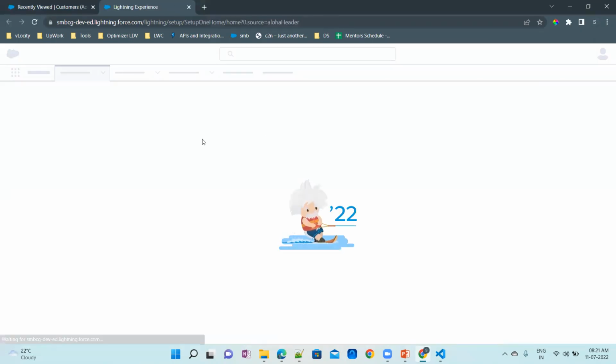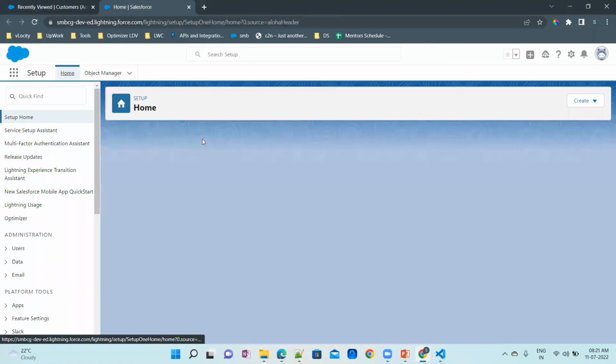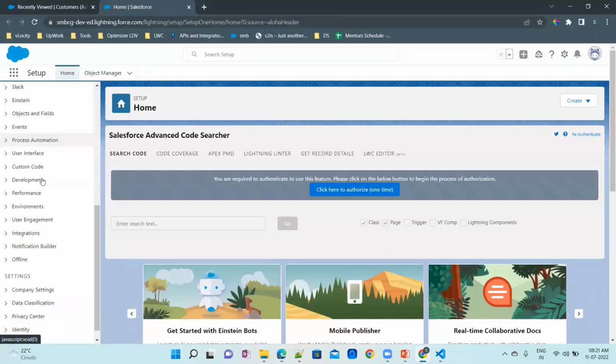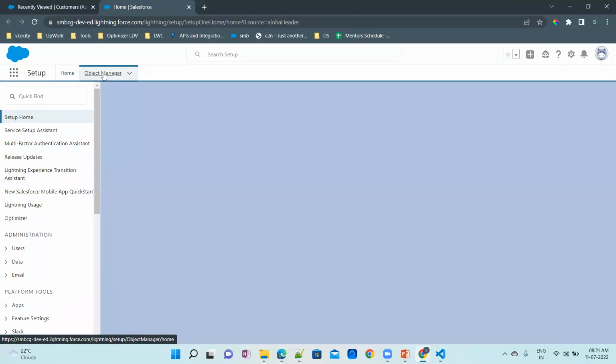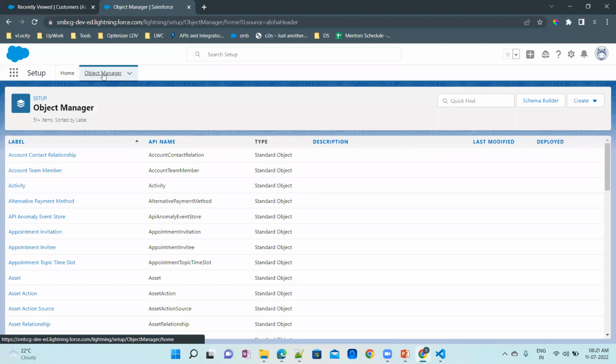And you might be aware of this setup, right? From this setup you can manage all the metadata related stuff. In Object Manager, you can manage all the object related metadata, right? You might be aware of all these things. I'm just reminding you.